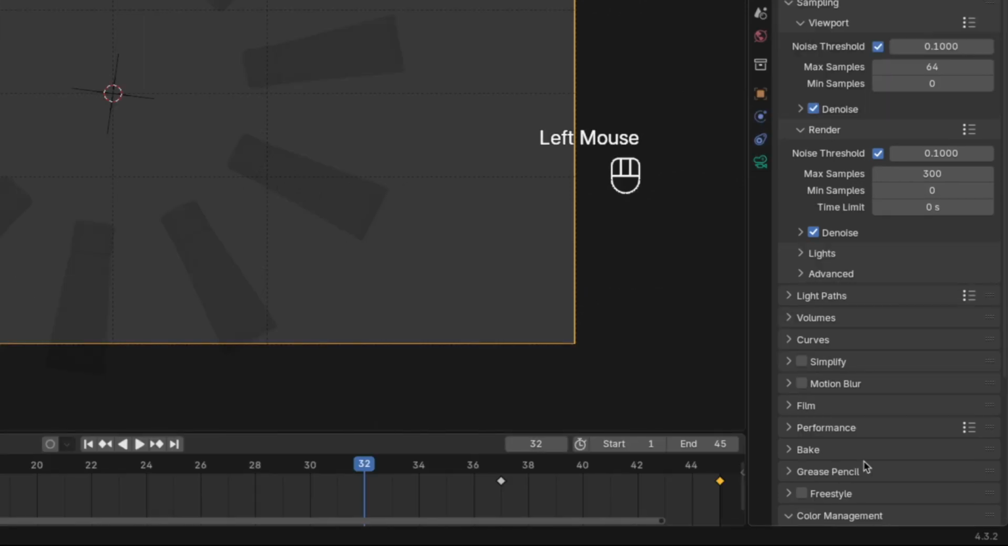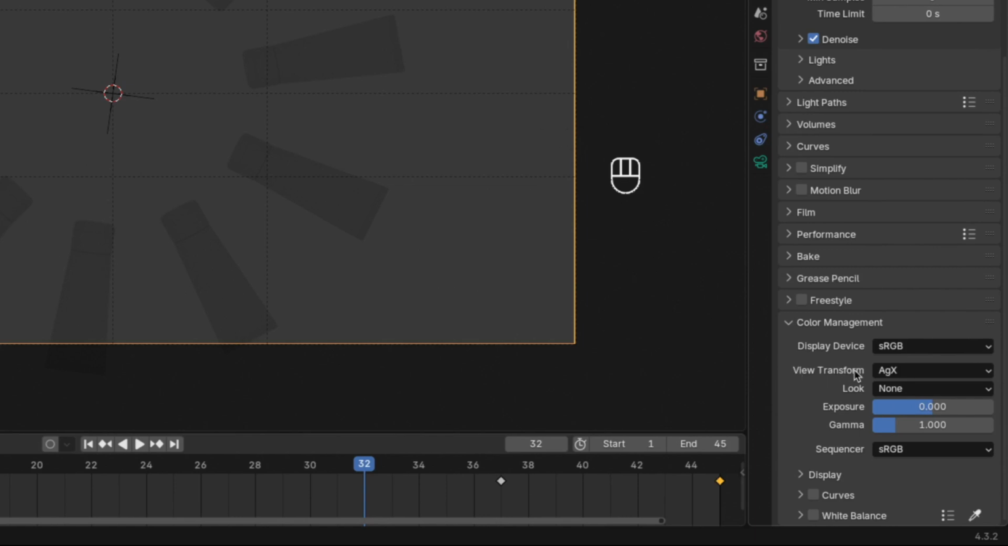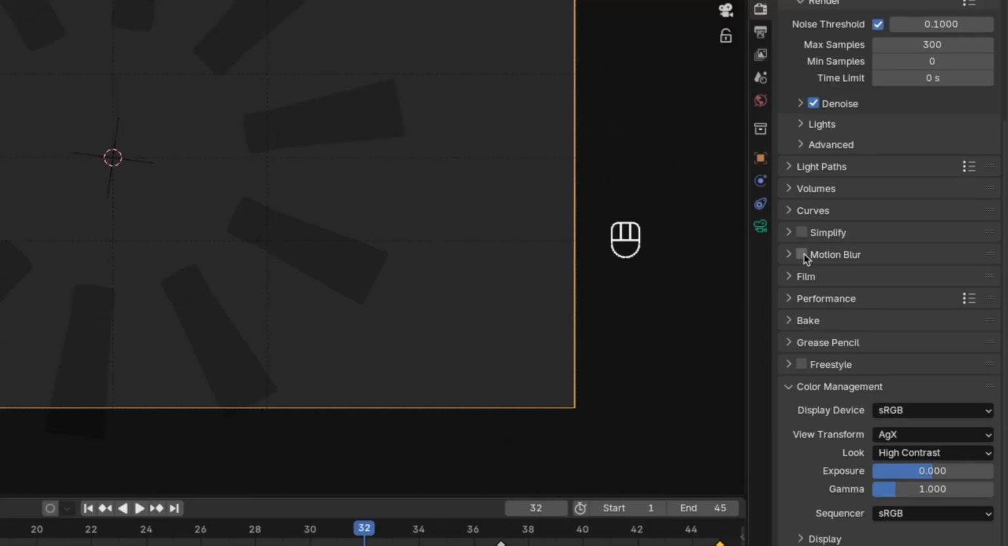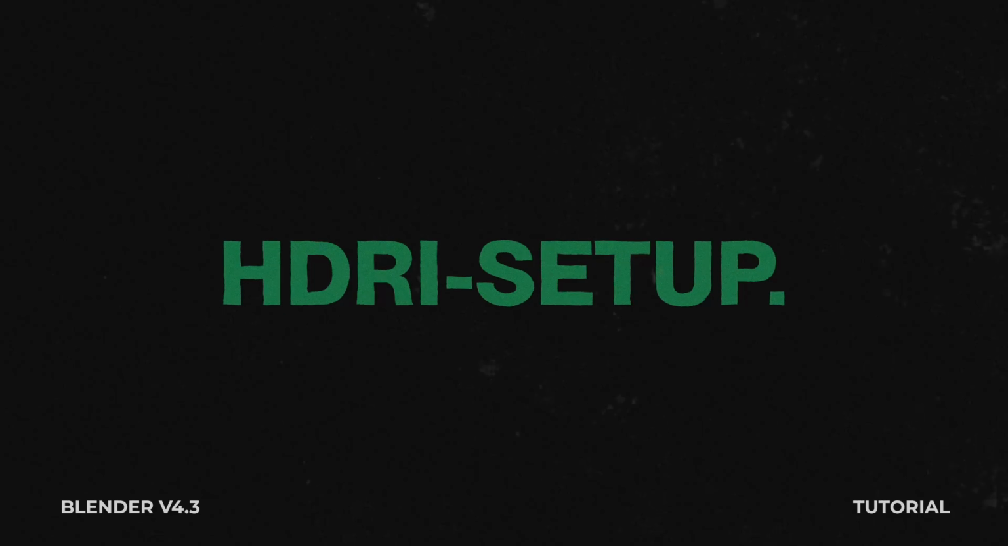And then unfold the color management, and I like to leave the view transform on AGX and then change the look to high contrast. And also, for this animation, I turn on the motion blur for some cooler effects, but that is optional. So now let's set up the HDRI.